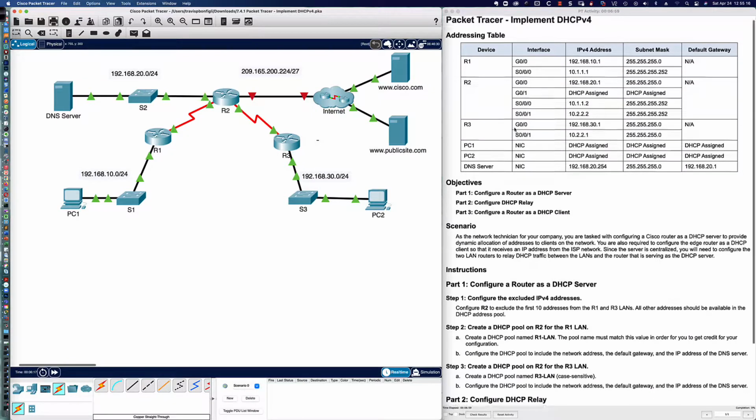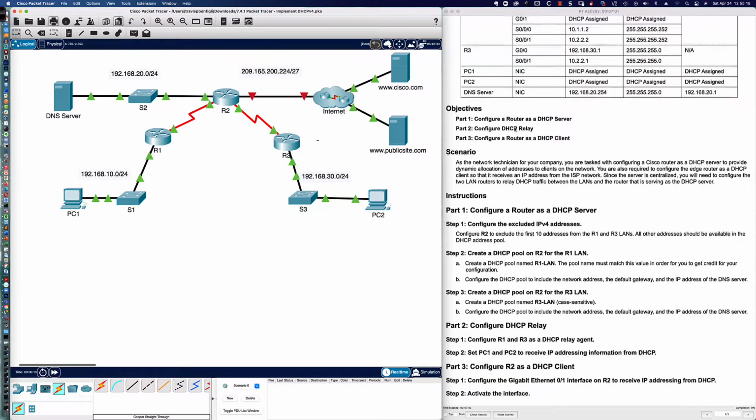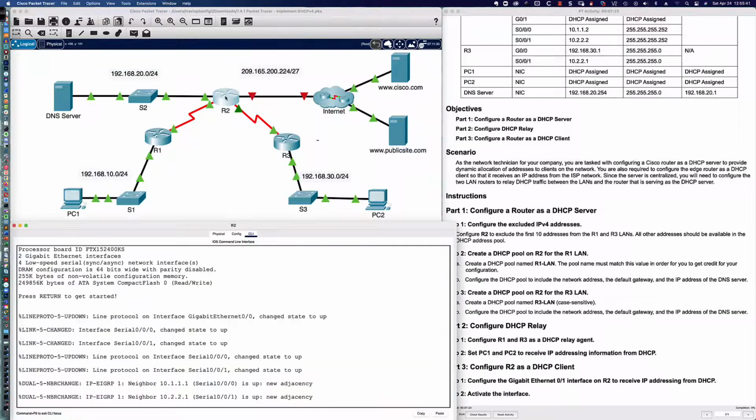However, here, we're being asked to do the DHCP configuration, and we are not provided with any of the steps. In other words, we're just asked to do certain things, but they're not showing you how to do it. So let's go ahead and power through 7.4.1, and let's start with part 1. So we're going to configure a router as a DHCP server, and it's going to be router number 2.